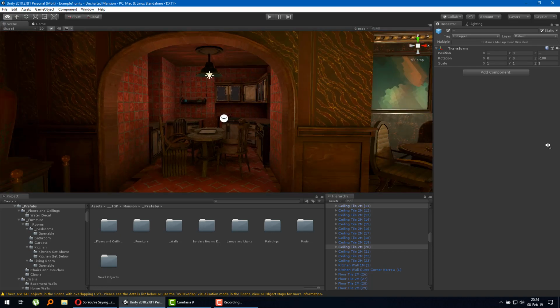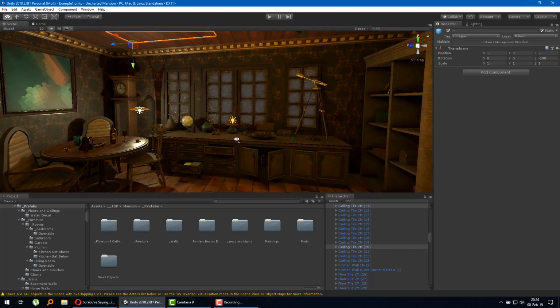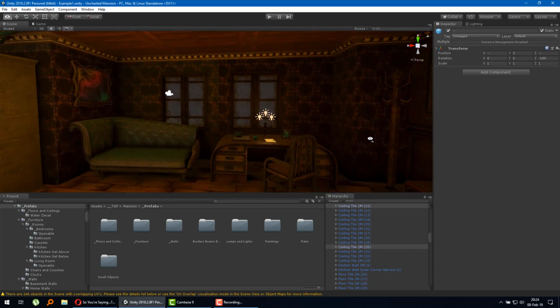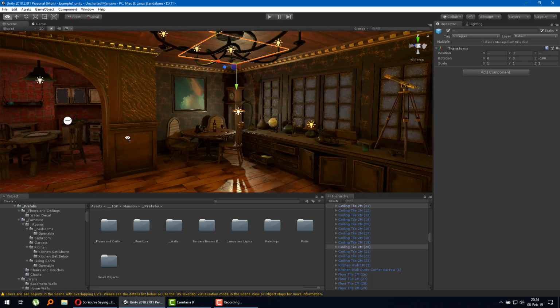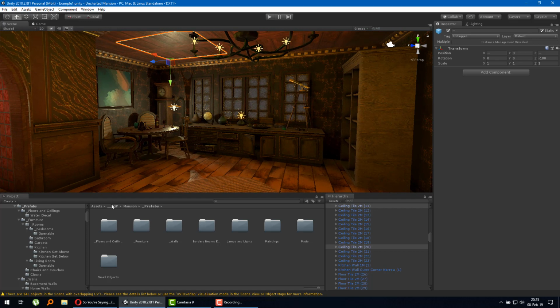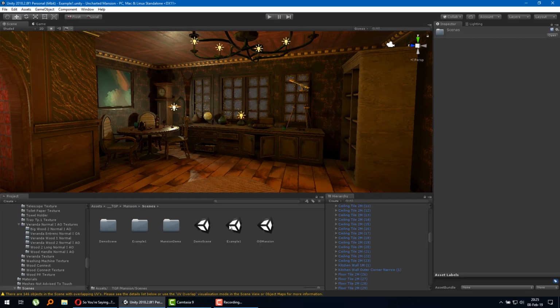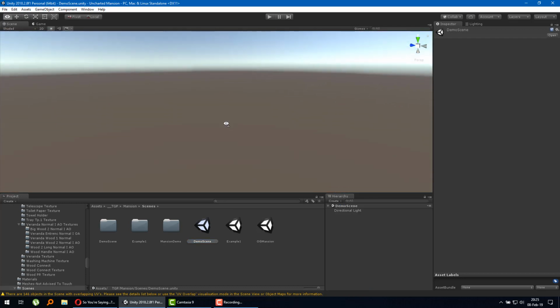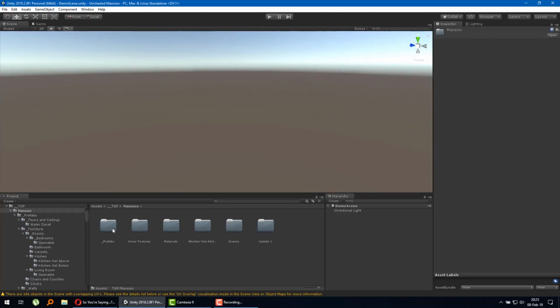Okay, so what you see here is a very small room. I made this in about 30 minutes and it contains some of the prefabs here. I'm gonna show you where you can find them in the pack, if you decide to buy this, of course. So let's open an empty scene. Let's go to the prefabs. You can find them under the TGP Mansion prefabs. And okay, I'm gonna start with the floors.